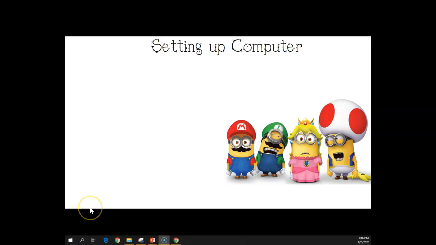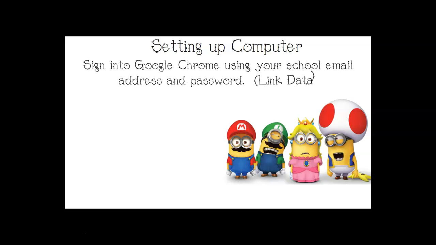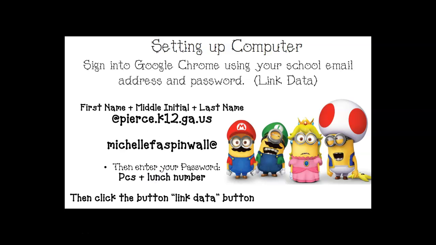All right, we're going to set up your computer once you're logged in. You're going to need to go to your Google Chrome and sign in using your school email and your password. For my sixth graders or new students to Pierce County, this is what it's going to look like. You're going to put your first full name, your middle initial, and your full last name, and then it's going to be at pierce.k12.ga.us. And I have it written up on the board so you'll be able to see what that is.